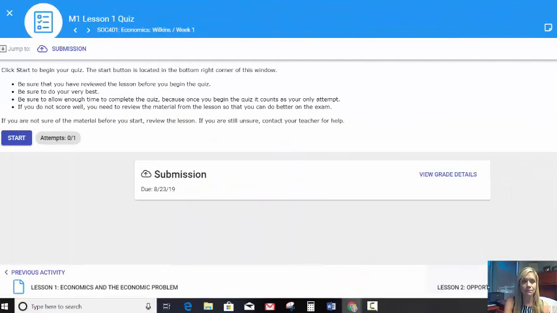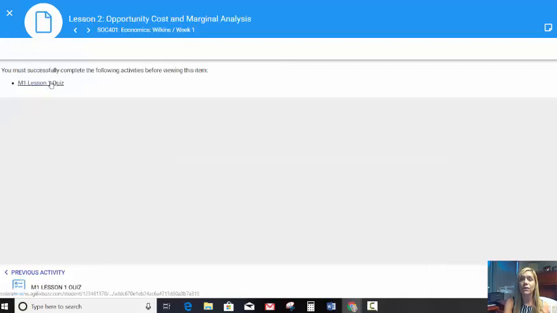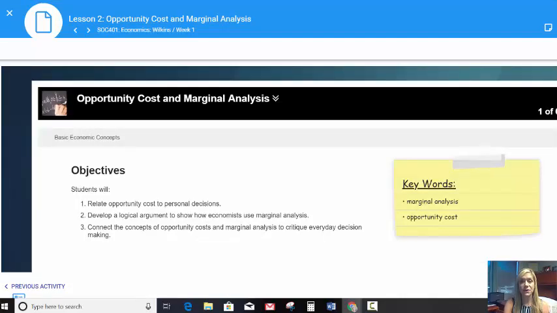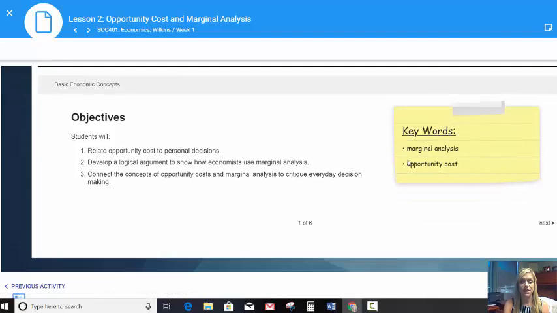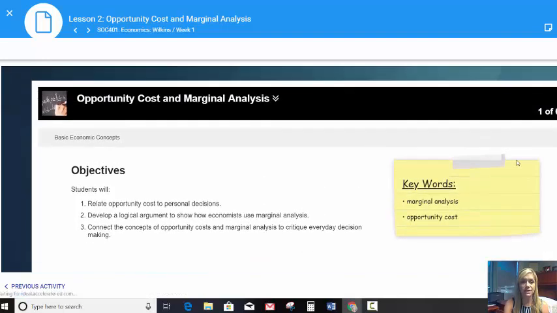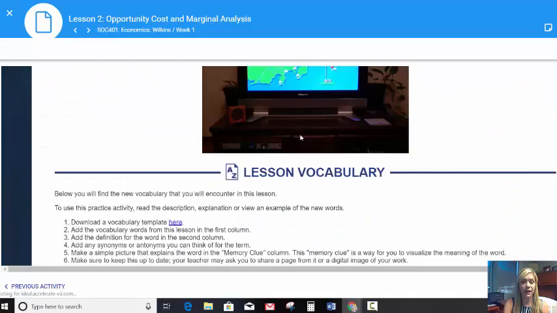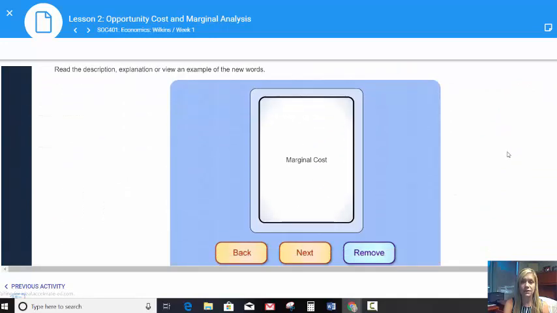So when you go to the next activity, you'll see that this is the lesson quiz, and you'll need to submit the lesson quiz. It won't let you move on until you submit that quiz, so make sure that you do that. You'll notice that lesson 2 is set up just like lesson 1. It'll give you keywords in the beginning and objectives, and then you'll go and look at the lesson vocabulary again.